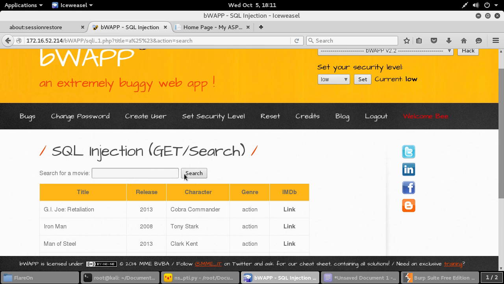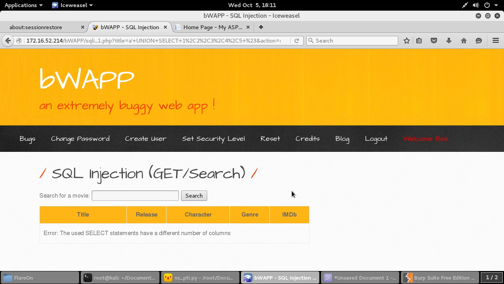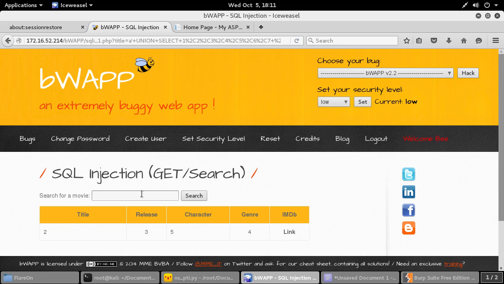Let's copy that and see whether we can get any result from this one. Okay. The select statements have a different number of columns. That is interesting. Do you know why this error is showing up? Yeah, it is either shorter or longer. I don't see a possibility of it being shorter, probably longer. So let's increase the number of columns to 6. Oh, I get the same error. Let's use 7. There we go. We found something.